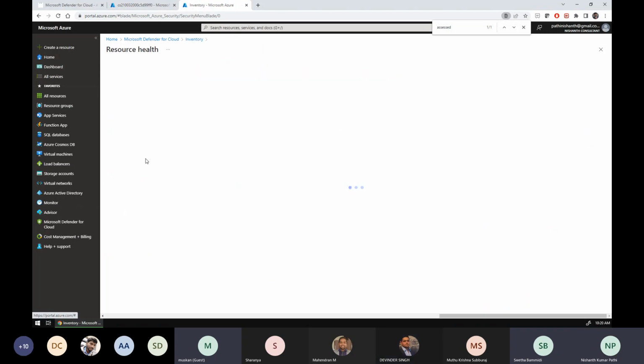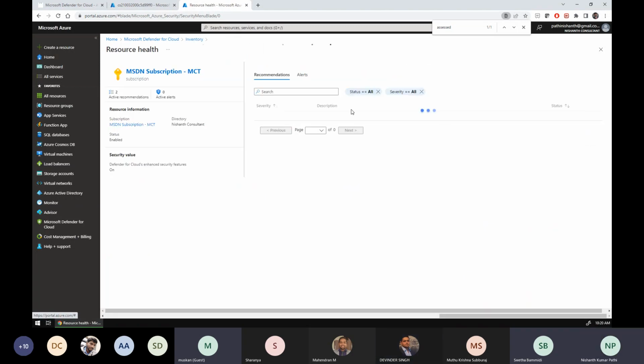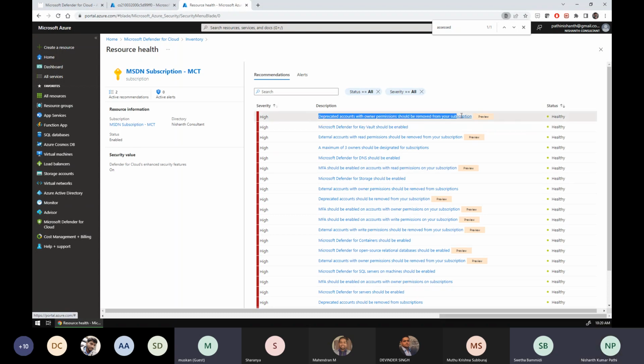See, for example, this is one of the controls. If you see healthy, that means this control is not applicable to us. If you don't see it as healthy, that means this control is applicable to us. That means there is a bug over here. Very simple to tell you.